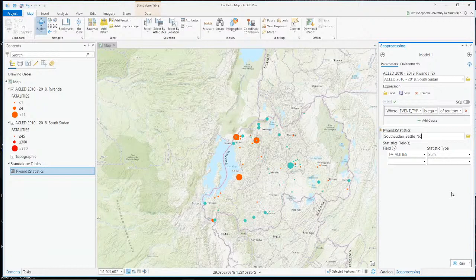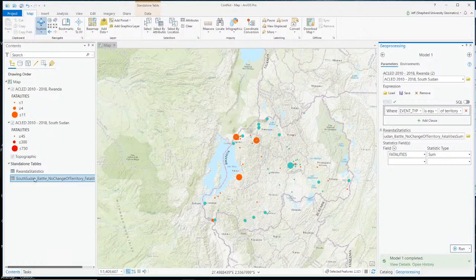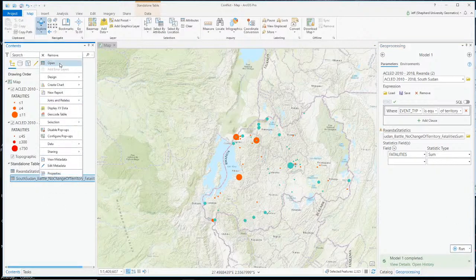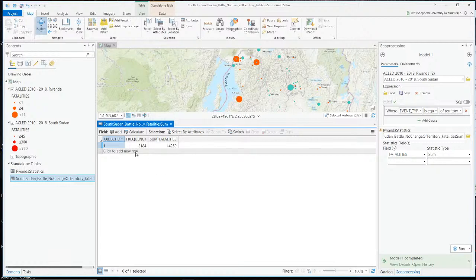Battle, no change of territory, fatalities sum. Okay, and I'll run it, and it puts that table right here on my project. And there we go. So there were 2,184 battles with no change of territory, resulting in 14,000 casualties in South Sudan.